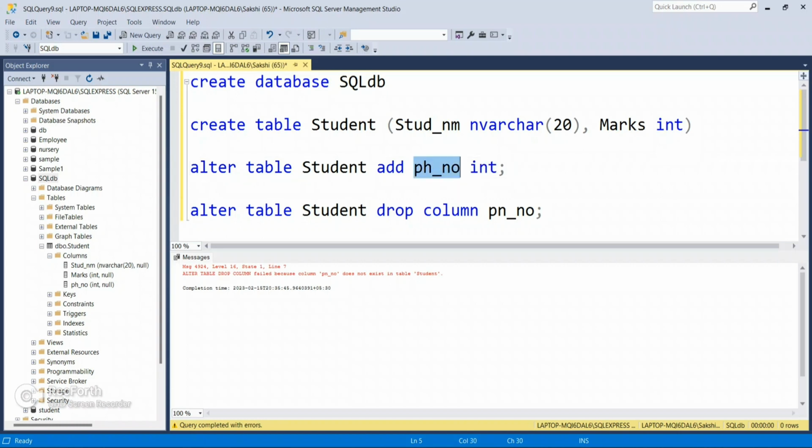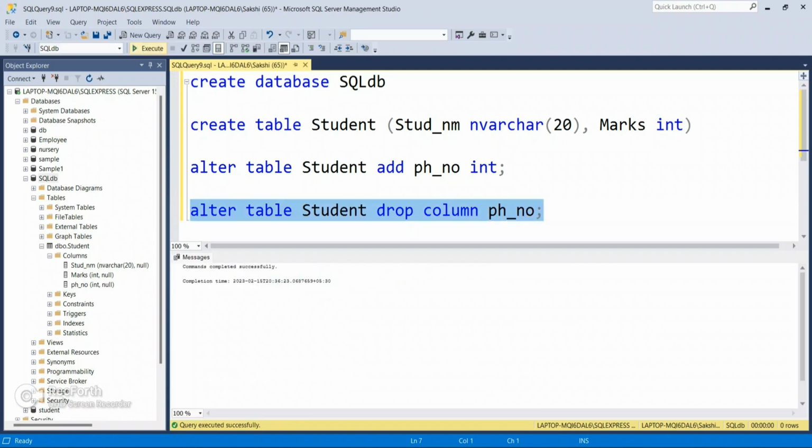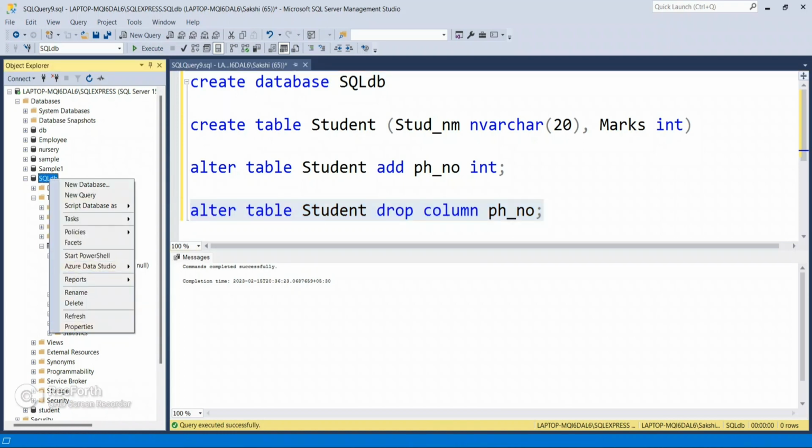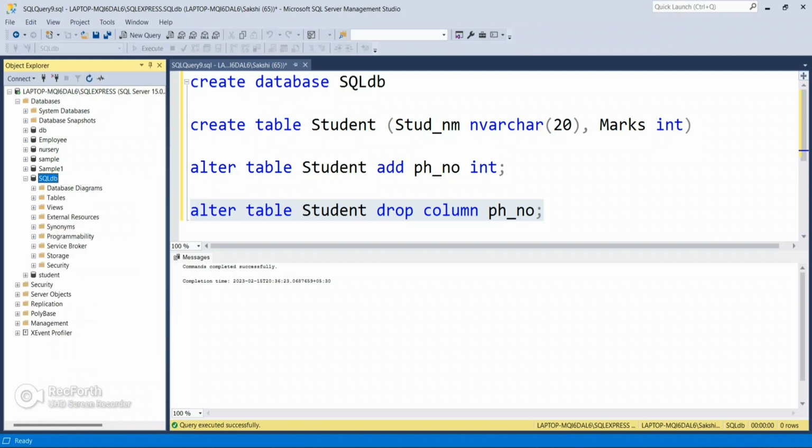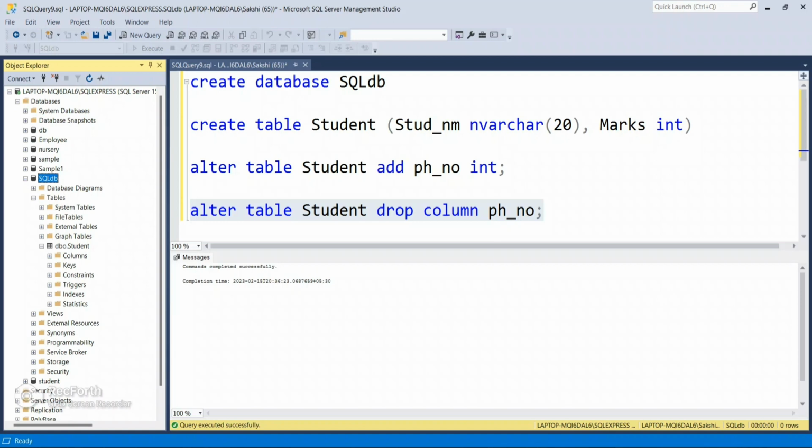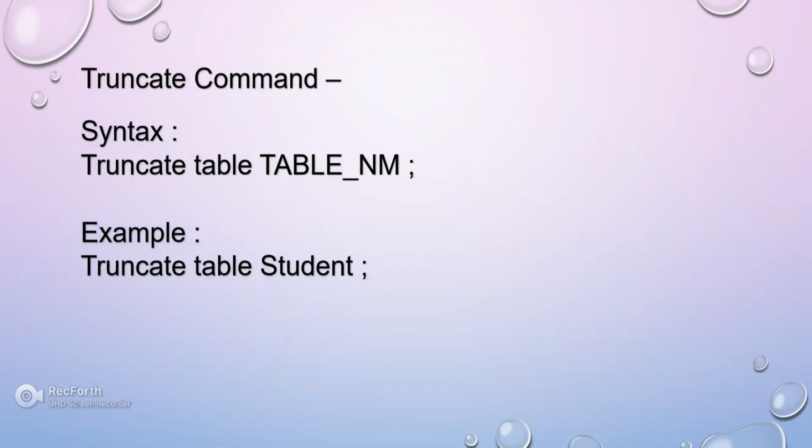That means here I wrote PHNO for phone number, and here I wrote PN underscore NO. So we have to write the proper column name, PHNO, which we added, and then select this and execute this. Now command completed successfully. Now refresh here and see under table student columns: student name and marks, only two columns the student table now has.